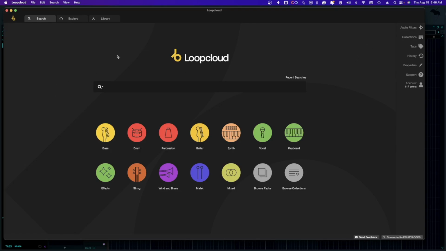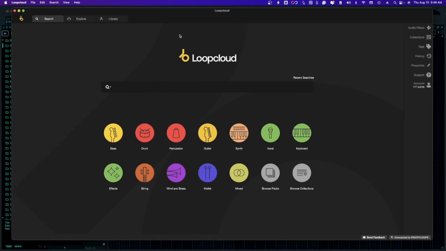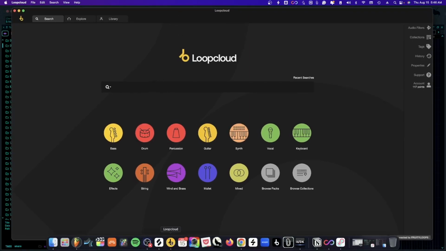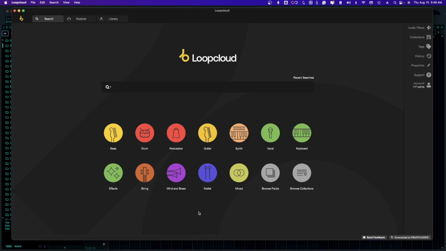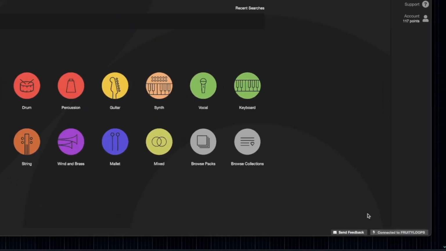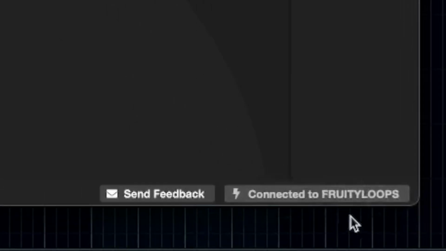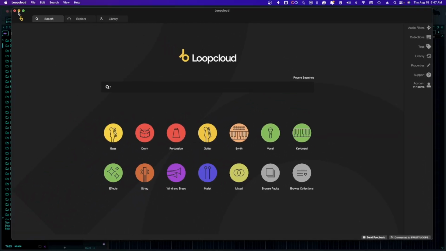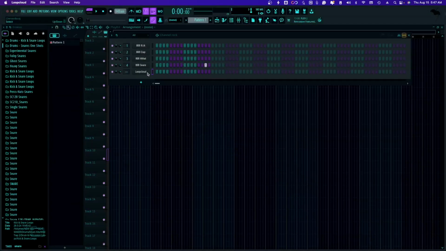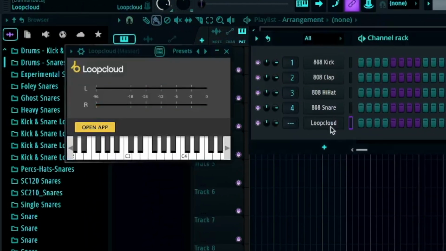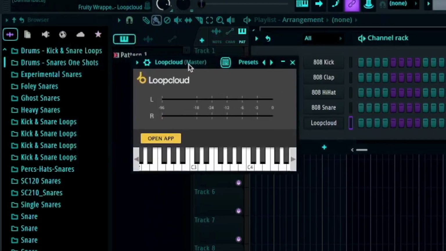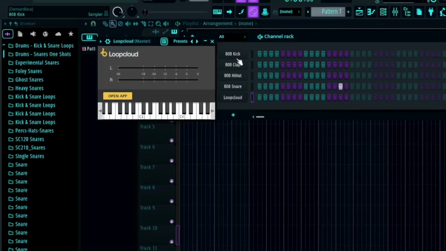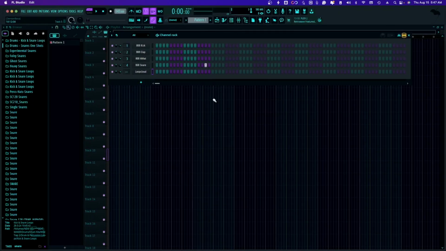So this is what it'll look like when you first open up LoopCloud. LoopCloud is a desktop application, right? But it also comes with VSTs, right? So you can open this as a standalone desktop application. As you can see here, it says it's connected to Fruity Loops, right? It's connected to my DAW. In my DAW, like I was saying, it comes with a couple different VSTs, but this is one of them. This is to sync the application to your DAW.